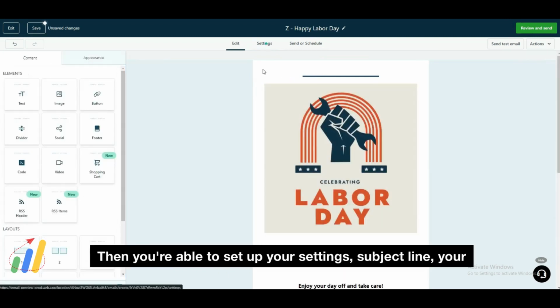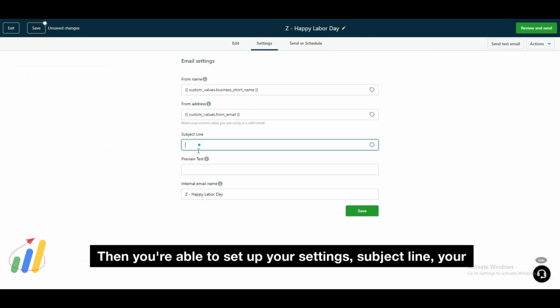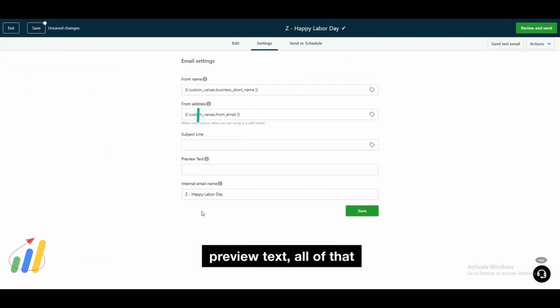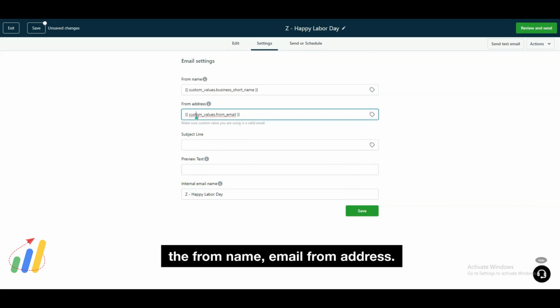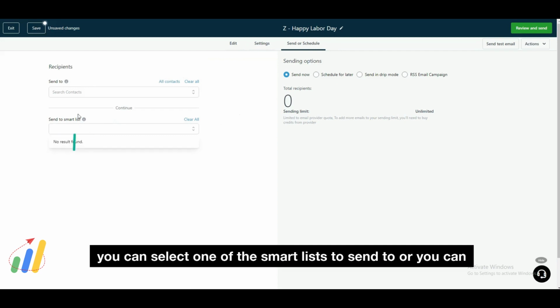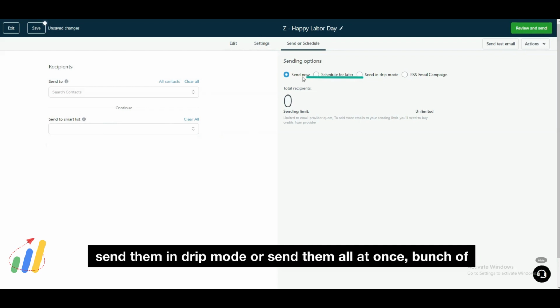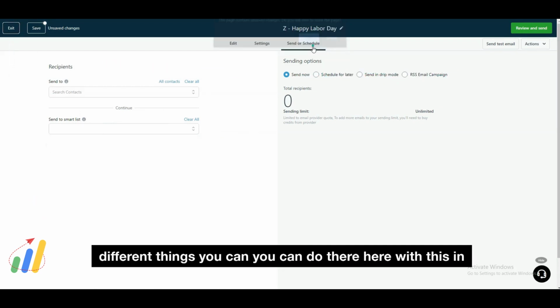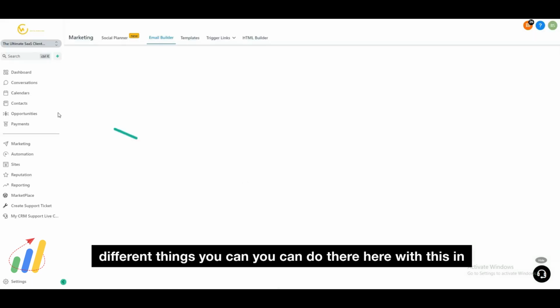Then you're able to set up your settings, subject line, your preview text, all of that, the from name, from email address, send a test email. You can send and schedule, you can select one of the smart lists to send to, or you can send them in drip mode or send them all at once. Bunch of different things you can do with this.